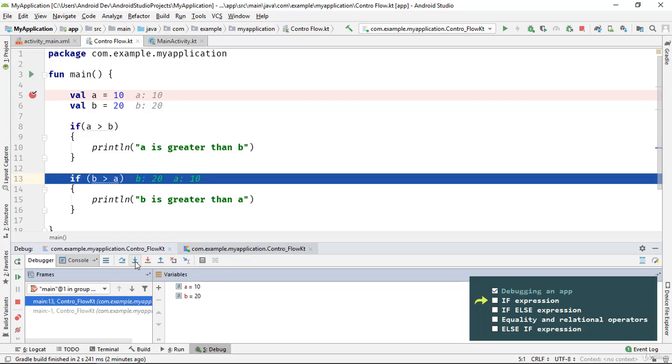As you see, the if body is not executed and the code execution transfers to after its body. This is called a transfer of control. As you see, nothing is printed. But here in this if expression, the if condition returns true because B is greater than A. 20 is greater than 10. If the condition is true, so the body will be executed.